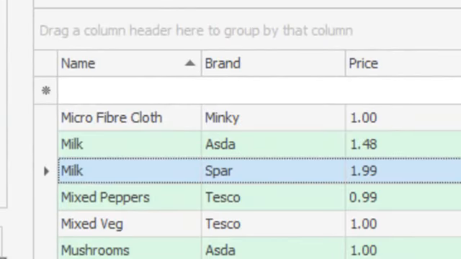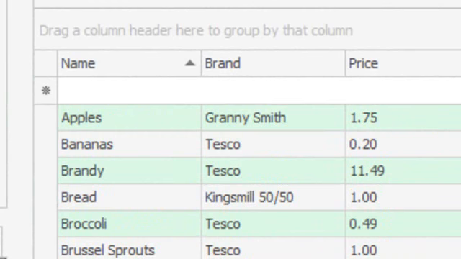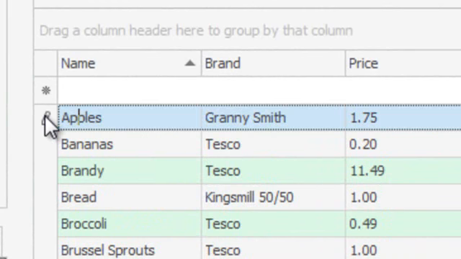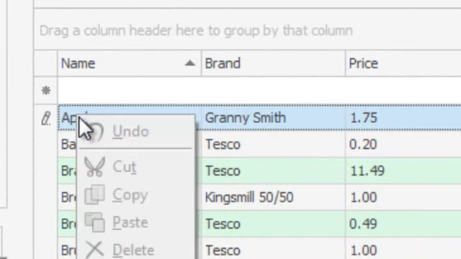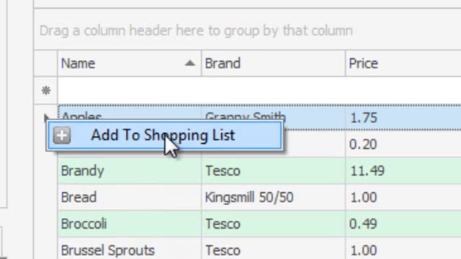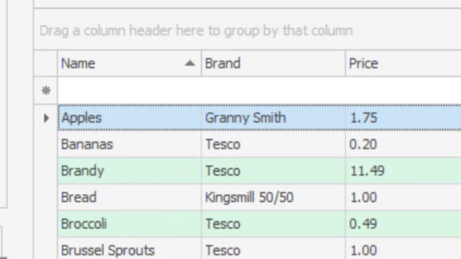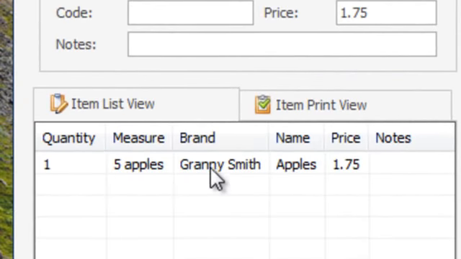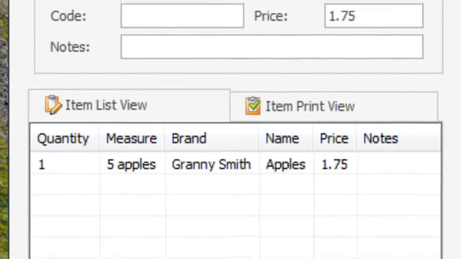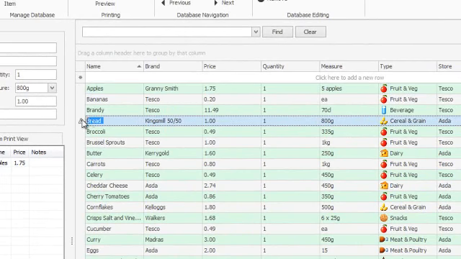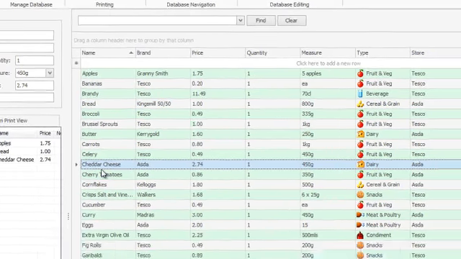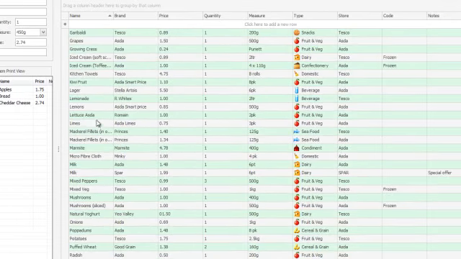Let's start off maybe at the top here. Let's go through. We want some bananas, so if you right click on the little area there, add to shopping list. It's as simple as that. Then you get quantity 1 packet or 1 bag of 5 apples, Granny Smiths at 1.75. Okay, we need some bread. We better put that in there, and that's your 50/50 bread. What else? We need some cheese to go on the bread. And so we go down there.